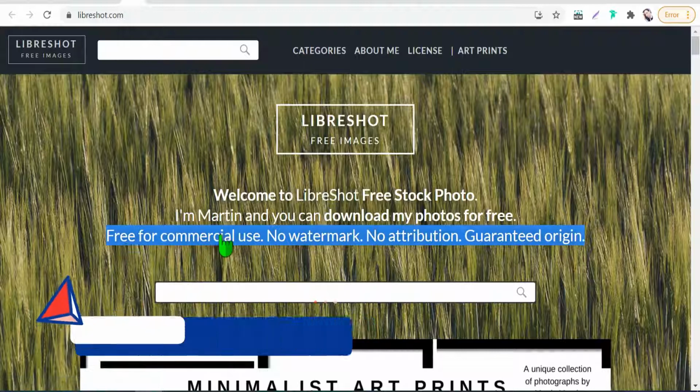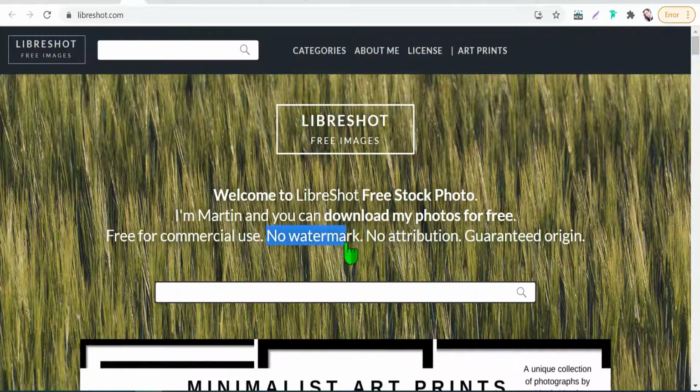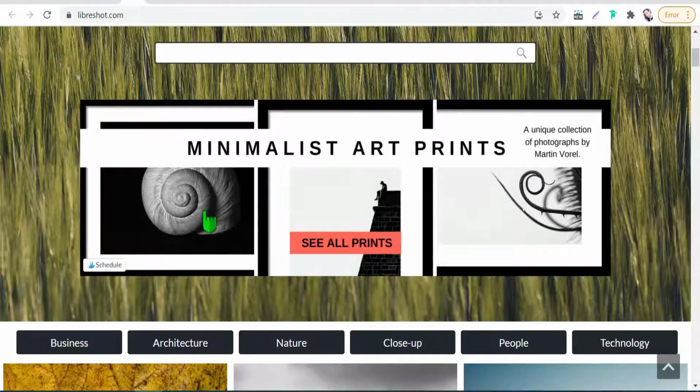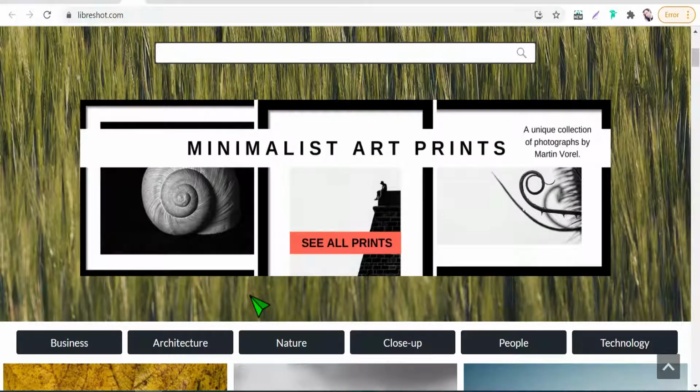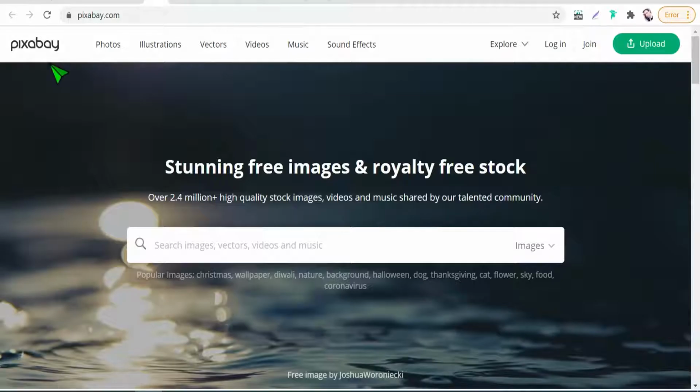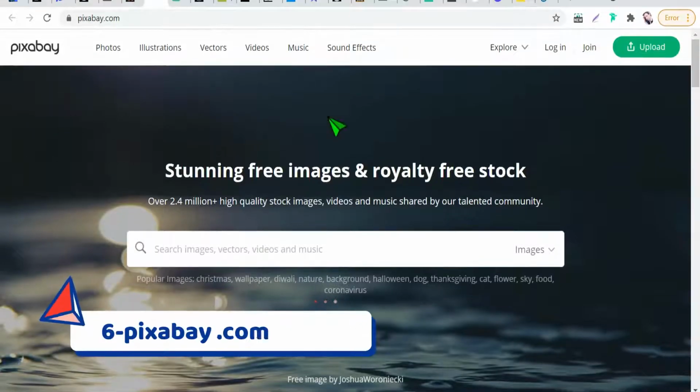Okay, the next one is Lipershot.com. Lipershot.com, free for commercial use, no watermark, no attribution or no permission, guaranteed origin. Okay, and this library of high quality stock photos are updated weekly by Martin, the owner of this site, Lipershot.com.